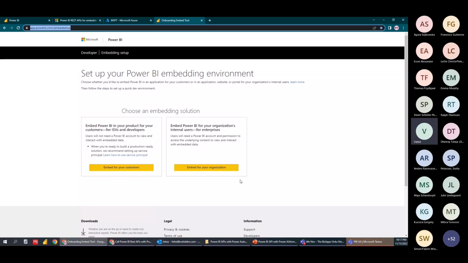You will set that app by using one master user, and whenever your customer or end user wants to run or use that app, they will use that master user. But for embed for your organization, it is different, because the user will need a Power BI account and permission to access the underlying content. So the permission for each user is different, and you need to give permission to the different users to use it.